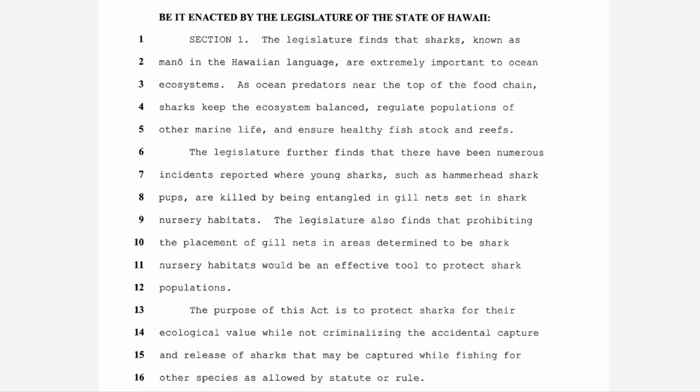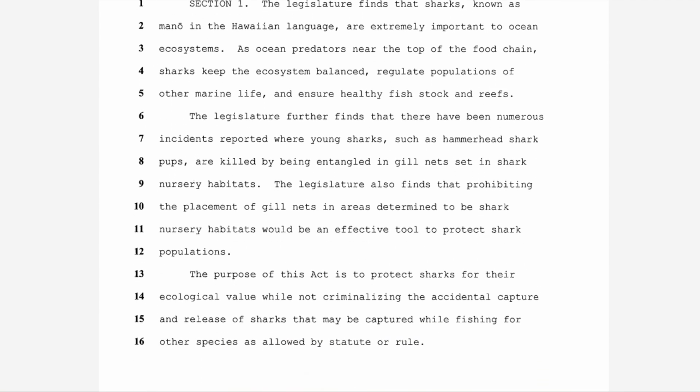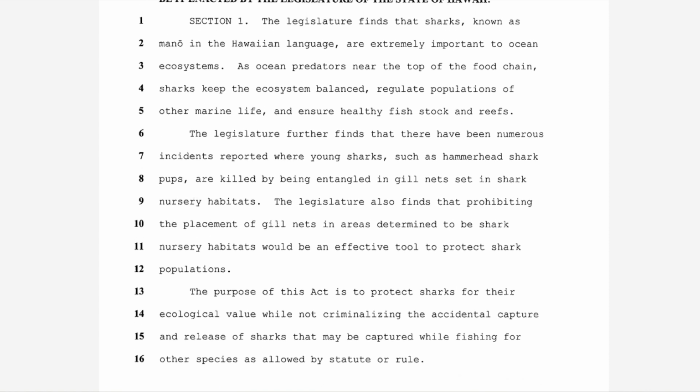Section 1 in this bill has what is called a purpose section. Not all bills will have a purpose section, but if they do have one, it'll appear right up front as Section 1. This is where they can put information regarding findings, the need for a bill, and justifications.